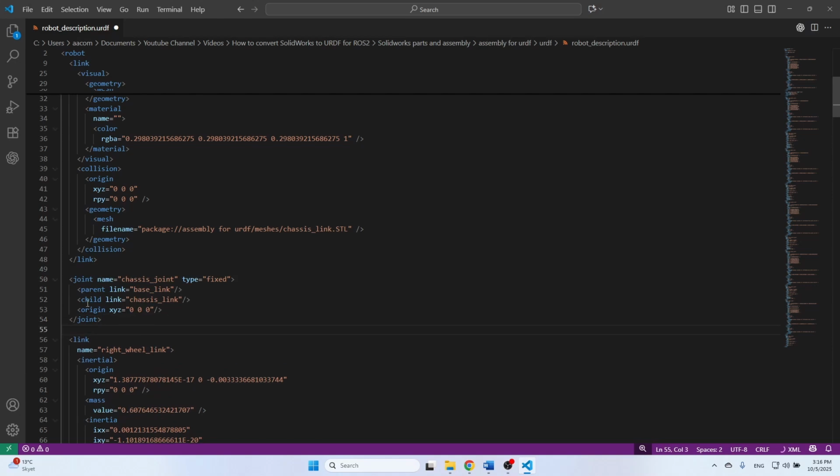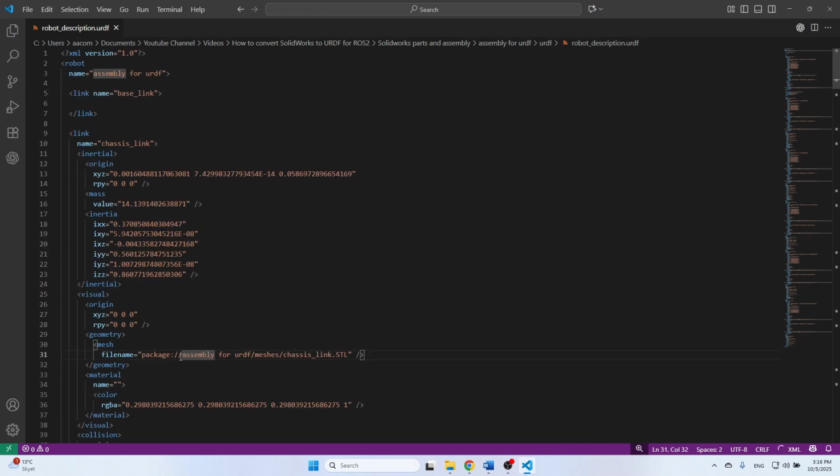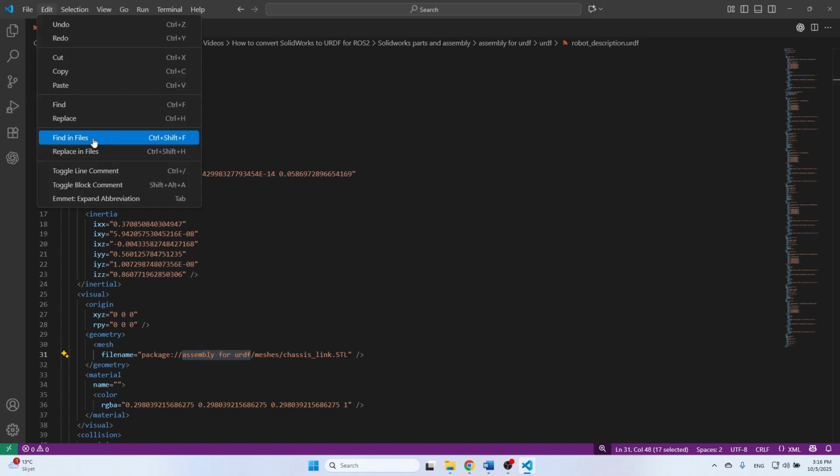Then, add a joint for our chassis and select the base link as the parent of the chassis. Modify the location of your meshes so that ROS2 can locate them properly. Here you have to insert the name of the package that the meshes are located in.